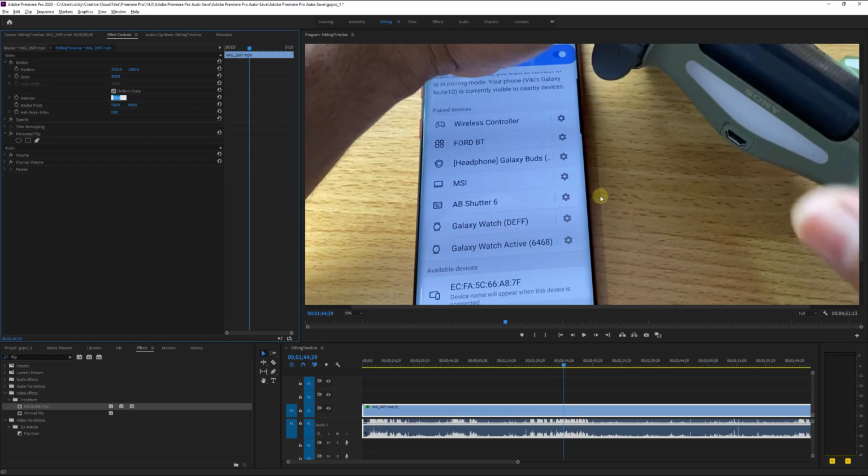So this is the way you can do a horizontal flip or vertical flip on your videos in Adobe Premiere Pro.